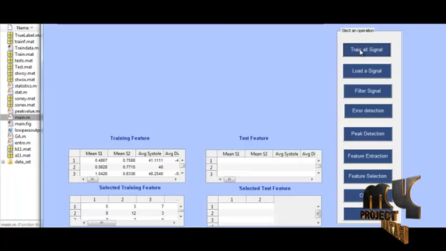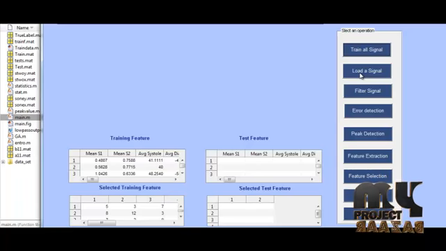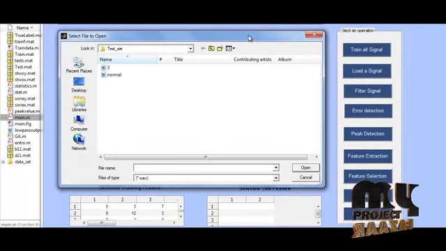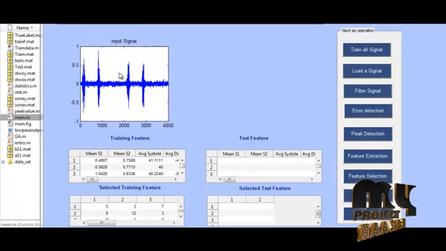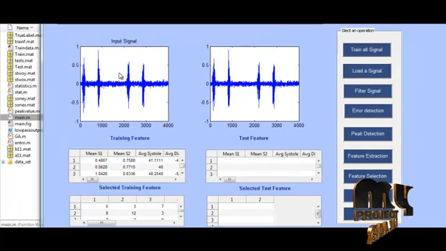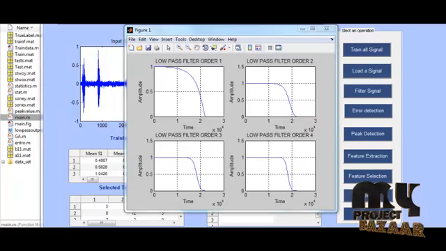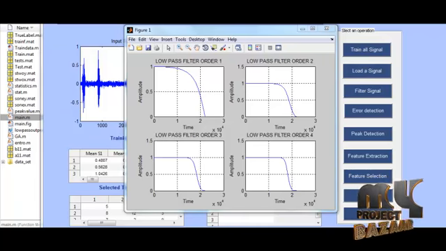After that, we perform the load signal process. This button loads the query signal, one PCG signal selected by the user at runtime, and we select any one signal from this. We also give the trained or non-trained images. The inputted signal is displayed, and the detailed length of the signal is displayed in the next axis. The low pass filtered order 1, order 2, order 3 and order 4 values are displayed.